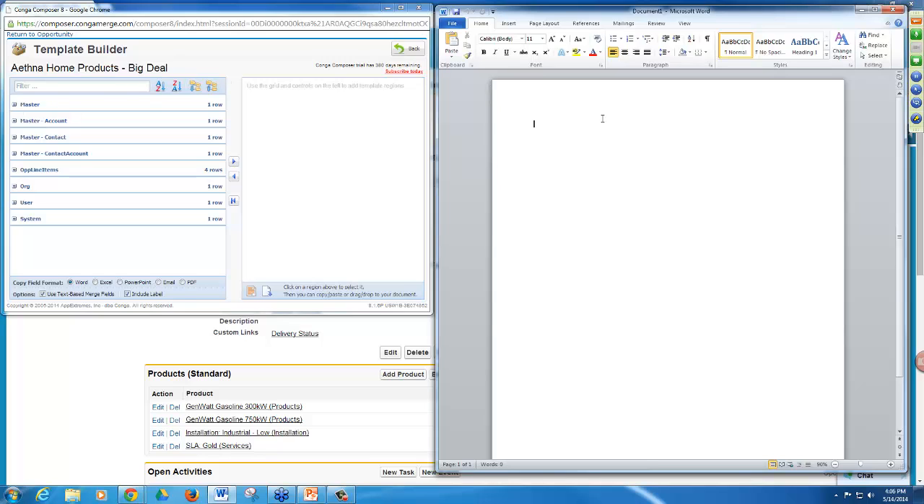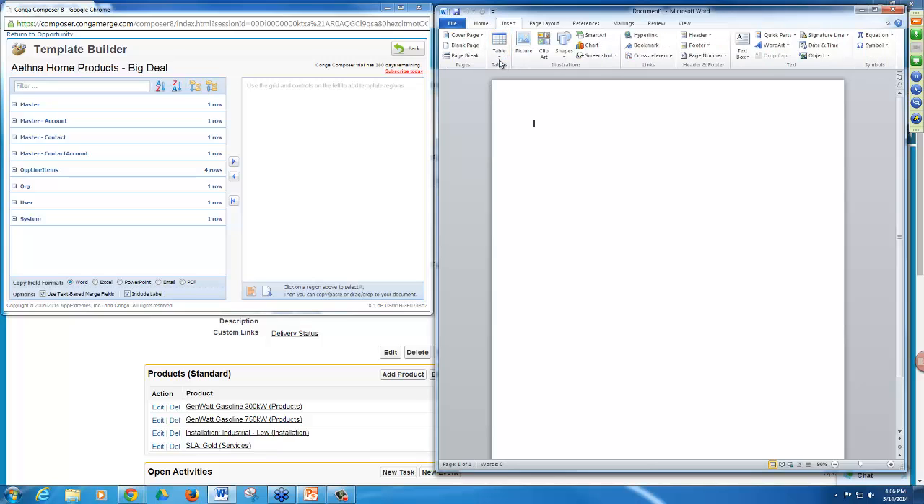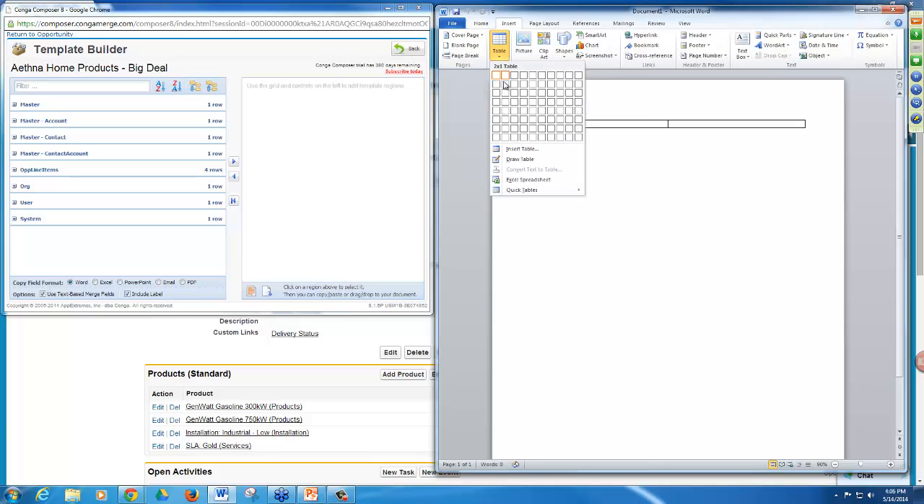So to start, I just want to insert a table. We're really fond of using Word tables here at Conga because it keeps things really nice and organized. So the easiest way to do this in Word is if you go to Insert, you click Table, and you can select as many columns, rows, etc. as you need. So I'm just going to throw a few in here.